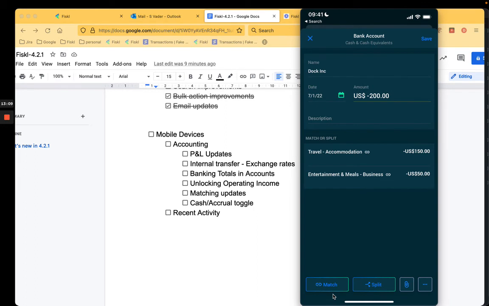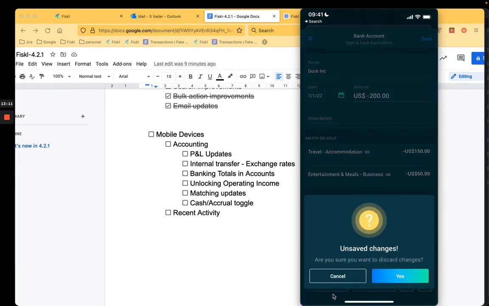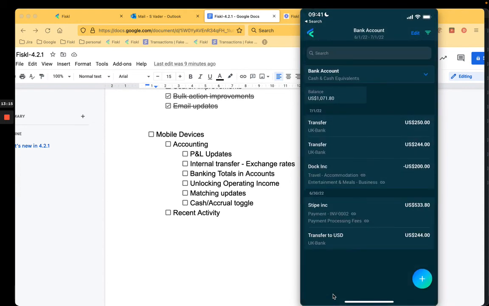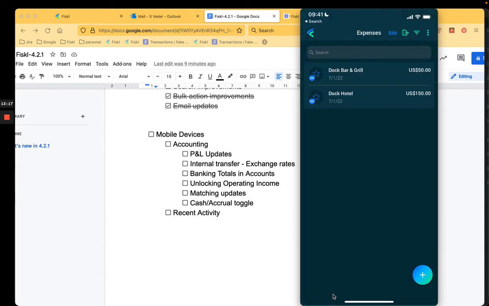So if we go have a look at these expenses, let me just save that first. If we go look at our expenses, we will see now that we have our two expenses that we added previously, and they are now matched. You don't have to add these expenses previously. You can create them as part of the invoice matching.